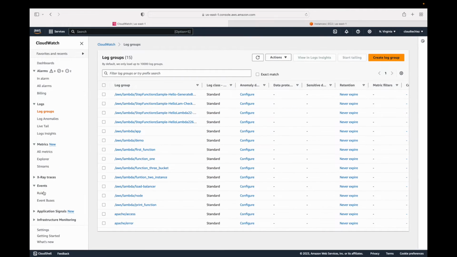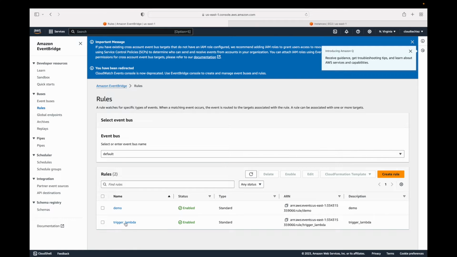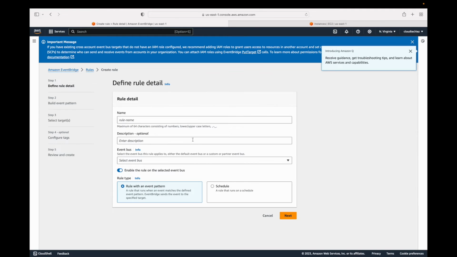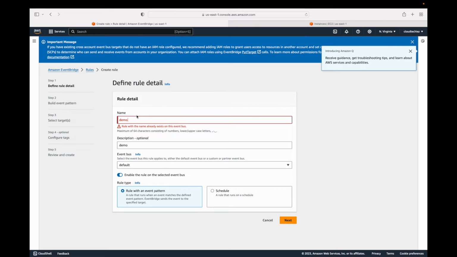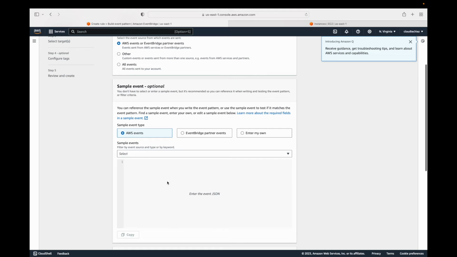If you go to these events, you can go to rules and you'll be creating a rule. Basically, which event do you want to monitor? And then likewise, you can also define an action for that. Here you can see there are a couple of rules that I've created. One is to trigger a Lambda function. You can create a rule, give it a name, a description, and then when do you want to run this? Do you want to run this on a pattern, or you want to schedule this? You can define that, and then you can define the pattern as to which event do you want to monitor.